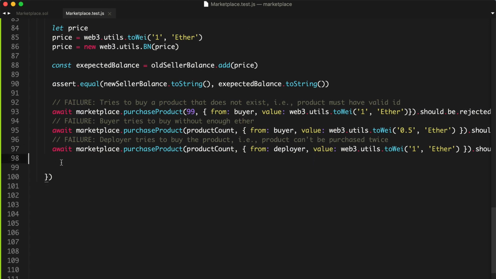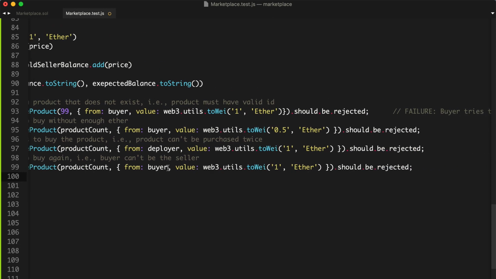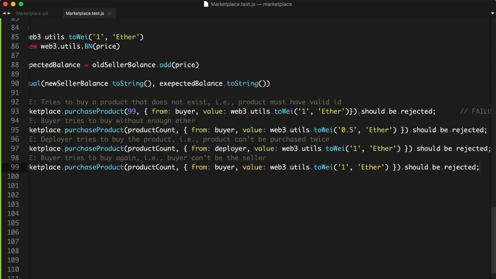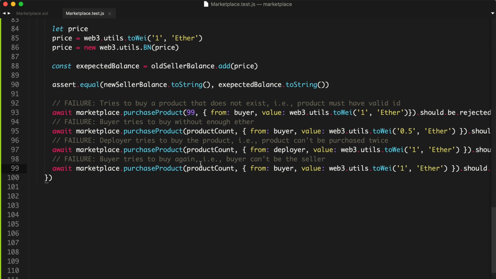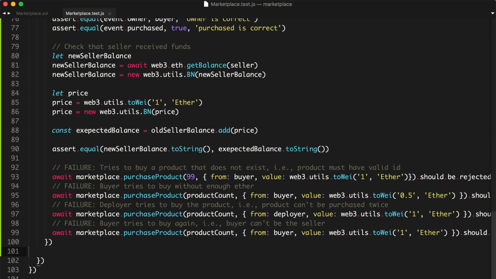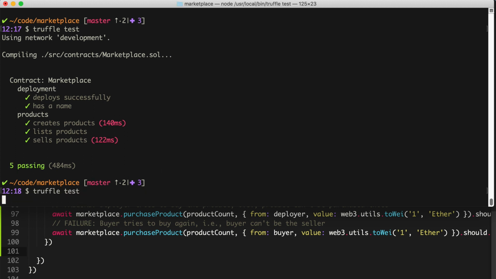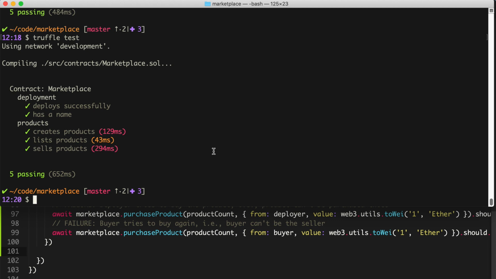The last is we don't want the buyer to be able to buy the product twice. All right. So the buyer can't be the seller essentially. All right, we just basically try to purchase the product again from the buyer to make sure that that won't work. All right, so it should be rejected. All right, so let's just clean up this. I'm gonna try to run the tests, and that should be all that we need for this smart contract. Say truffle test. All right, it works. There you go. That's all the tests, and they're passing.